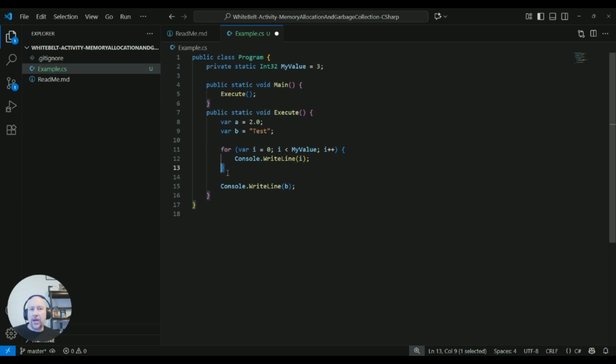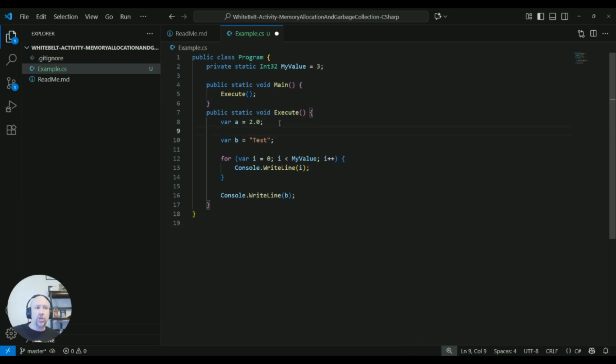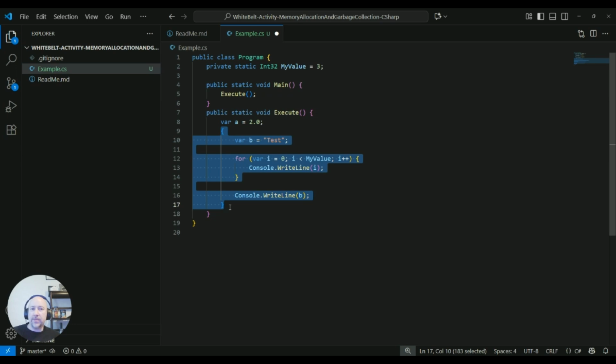Now we can also create artificial scope blocks with curly braces. So for example, if I wanted b to be eligible for garbage collection before I'm done, I could create an open curly brace, indent everything, and then close my curly brace. And now b is going to be eligible for garbage collection on line 17 instead of waiting for the whole function to end. So scope blocks, and in C# that is done through curly braces, are how we define when objects go out of scope and therefore are available for garbage collection.